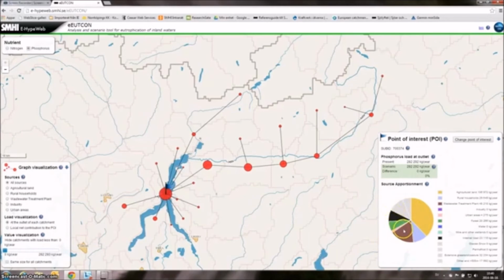The pie diagram in the right hand corner is showing us that the biggest contributor to phosphorus in Lake Como is the agricultural land. We can also select agricultural land on the left hand corner, and we can see the relative contributions of load from agricultural land to Lake Como. We can look at other sectors such as rural households, wastewater treatment plants, industry, and urban areas. Let's go back to all sources and just look at the second choice.